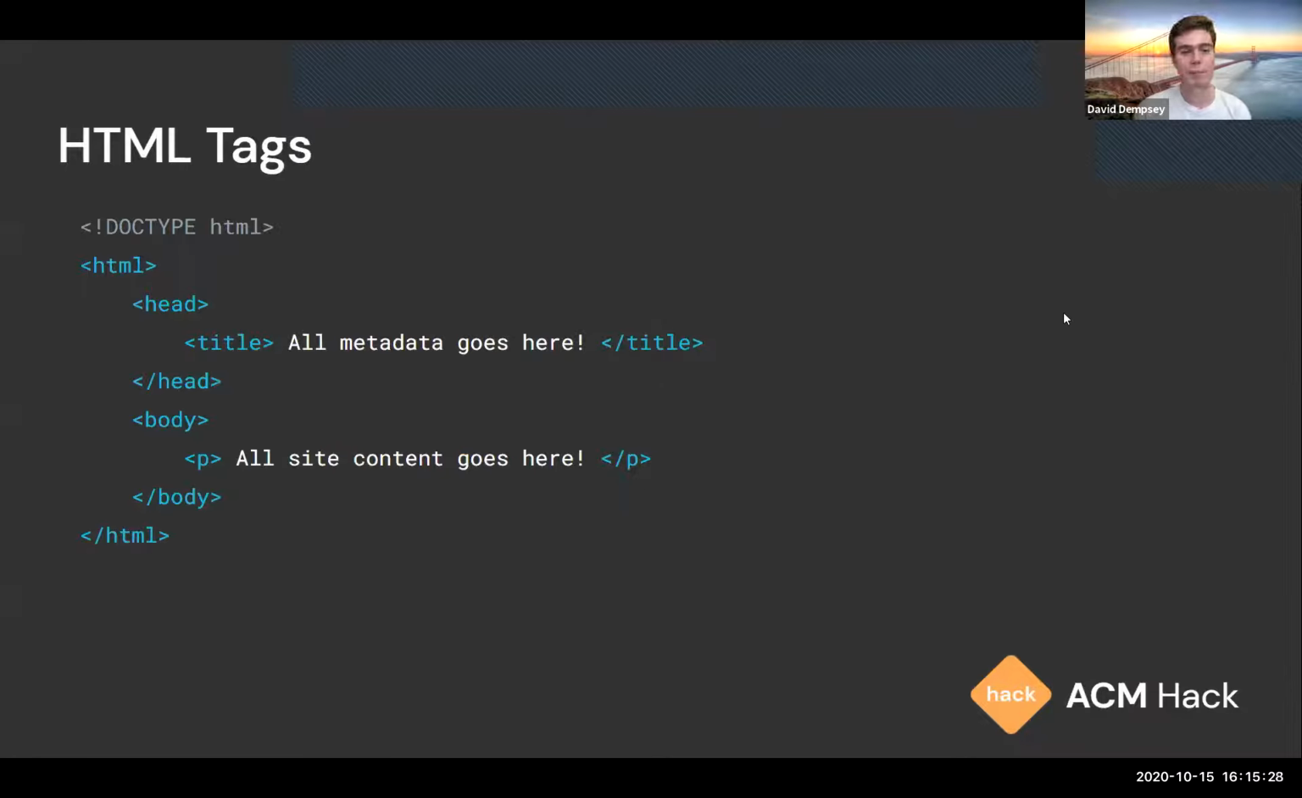So this is what a basic HTML website looks like. You'll see at the top you have doctype HTML. What this does is tell the browser that this is an HTML file that it's going to parse and return to you as a web page. So in this case, we have our HTML tags. Every HTML document is surrounded by these HTML tags. It just indicates that everything inside of that is HTML.